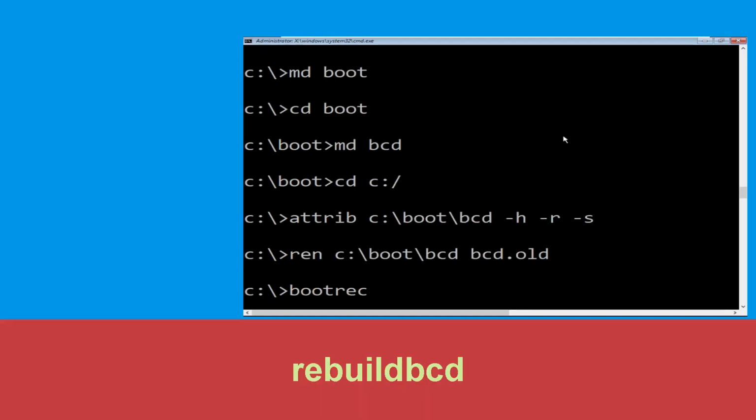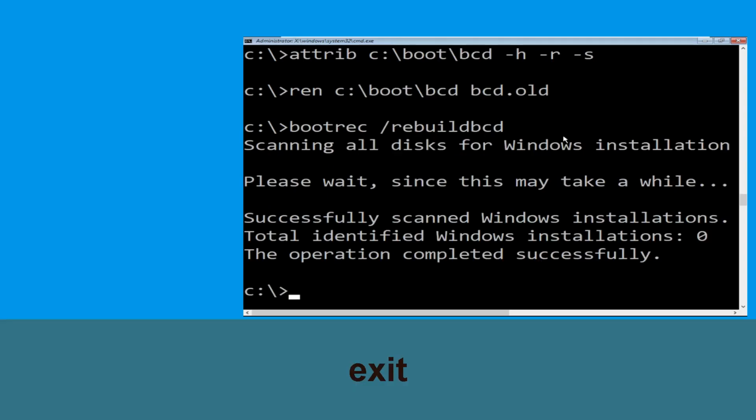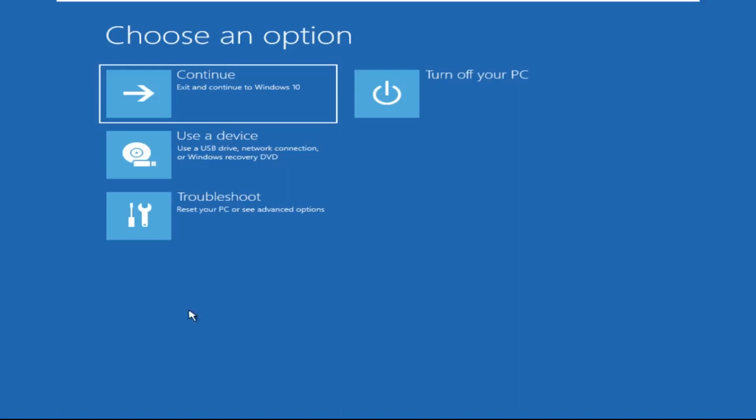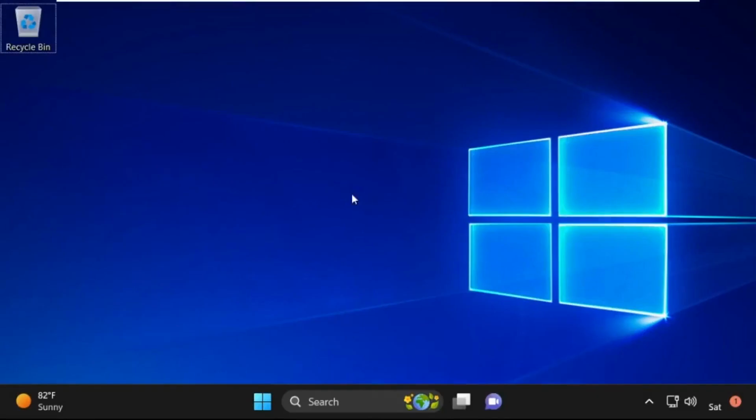Type bootrec /rebuildbcd and hit enter. Type exit and simply hit enter. Now click on continue. It will restart your system.